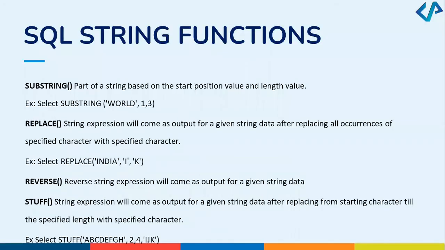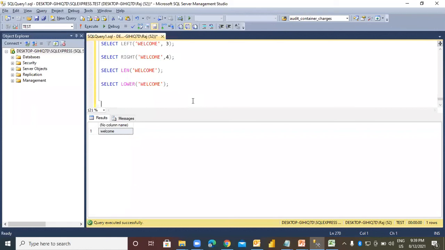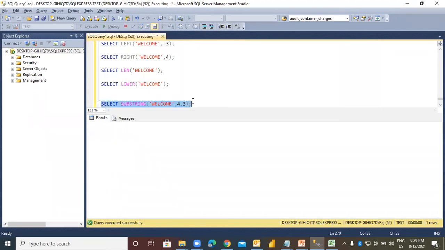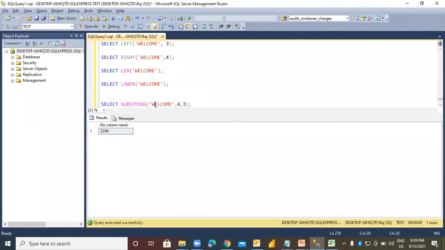Then we have a function called substring, which is used to extract a part of the string. So I will say select substring from welcome. Starting from the 4th position, I need to extract 3 characters. Let's see, 1, 2, 3, and 4th position, 1, 2, 3. 3 characters, that is com. We are getting that over here.